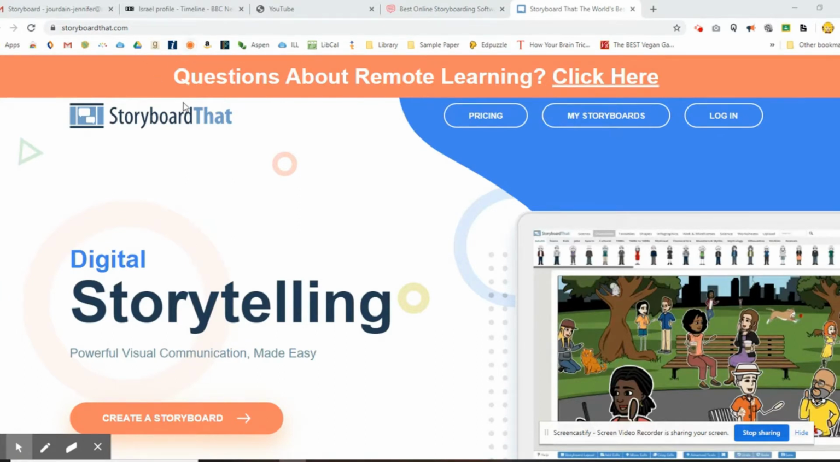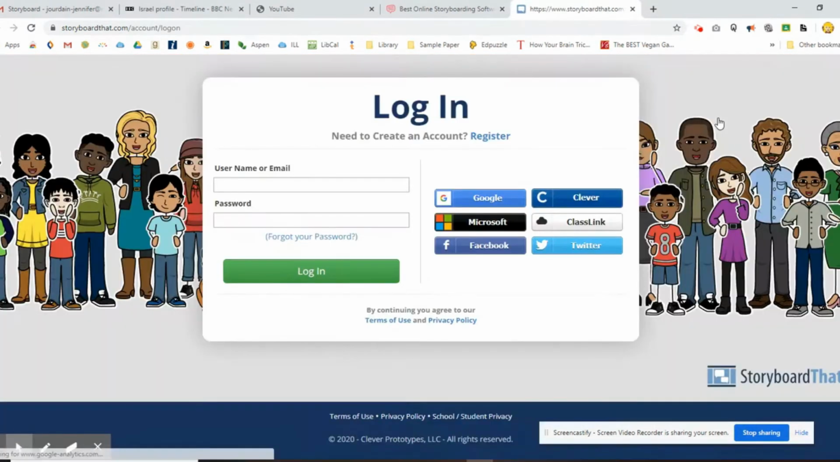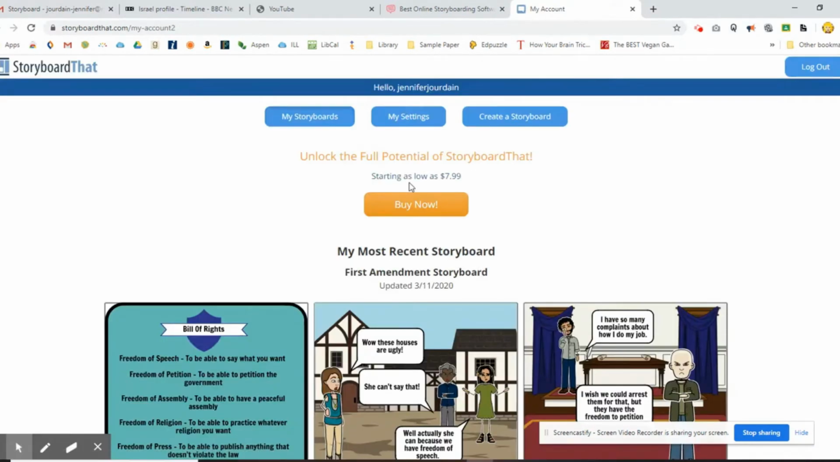So the first thing we are going to do is type storyboardthat.com into the URL and click on login. If you have a Google account, you can use the Google account, but if you don't, you can use the two-second register process as well. Please note that you are allowed to use two storyboards once a week. So if you want to make a third one, you have to delete one of your previous two storyboards.